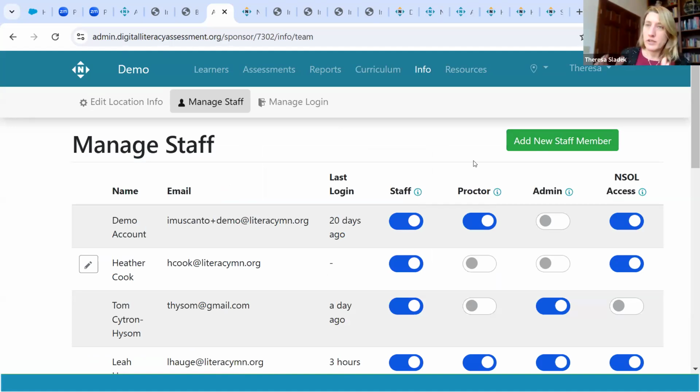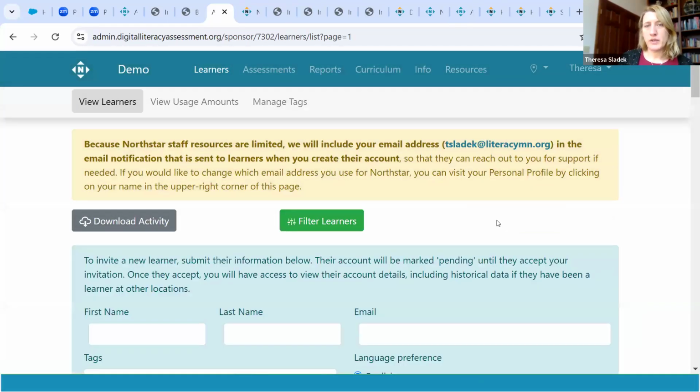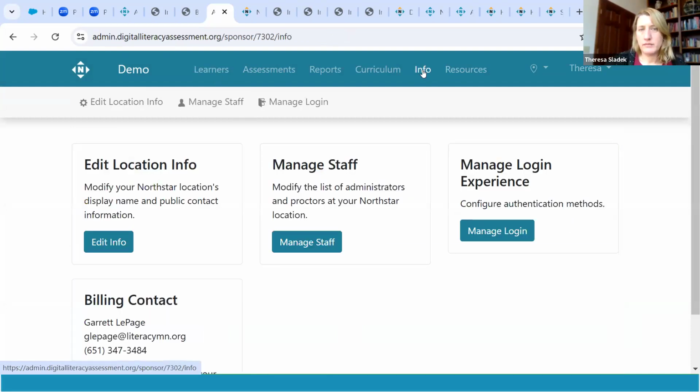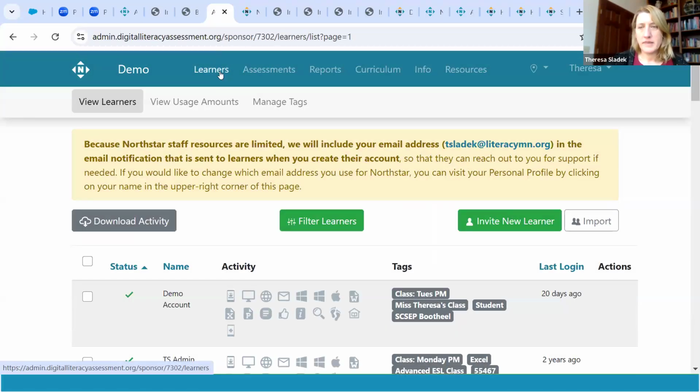When you're adding a learner or a student, you want to add them through the learner tab. And then this is where you would go to invite new learner and then add them here. So just remember that the staff are only added through that info tab, and learners are all added in the learner tab. And then you're right, they would only have access to the Northstar Online Learning, the practice lessons. But you wouldn't want to add learners in here. All right, does that help?